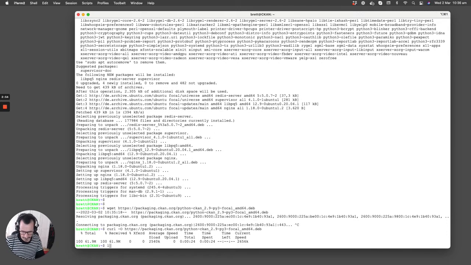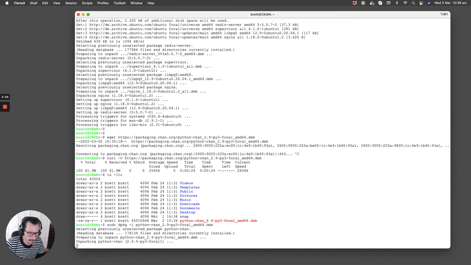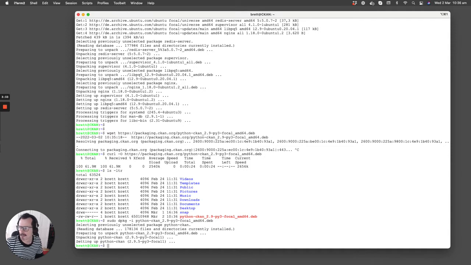Great. Now we have the package file here that we are going to use. I'm going to install the package now using the dpkg utility. And that just unpacks the file, puts it in its proper location, and puts all the CKAN configuration files in the right locations.